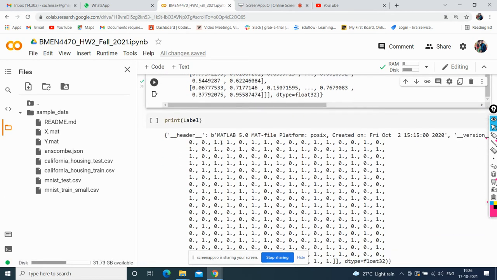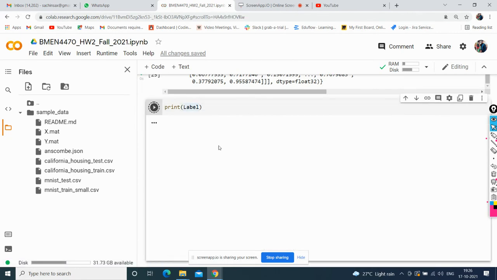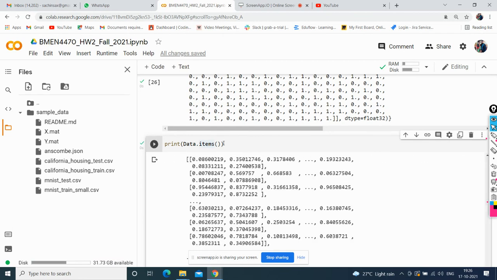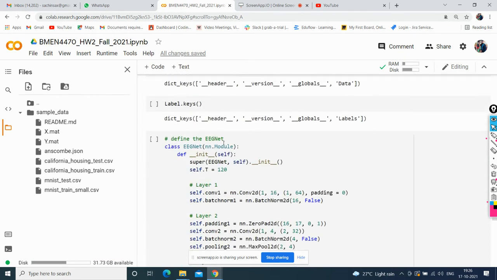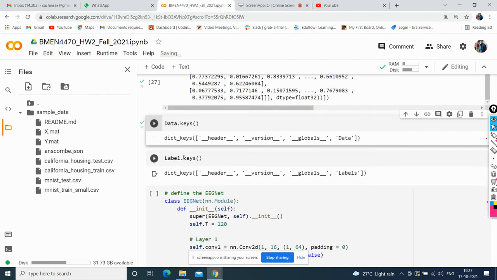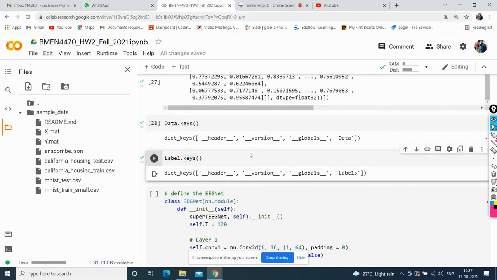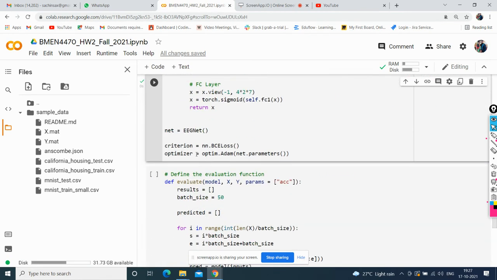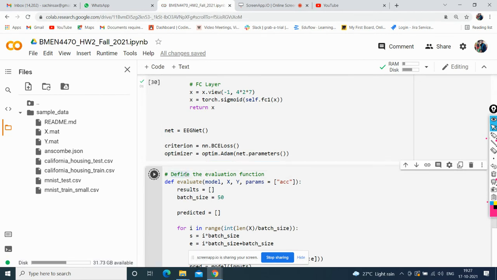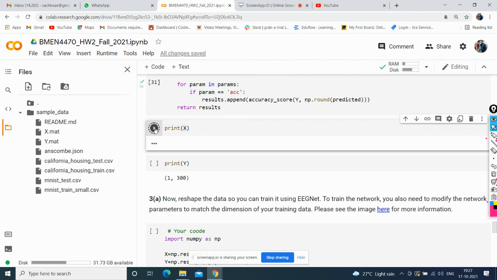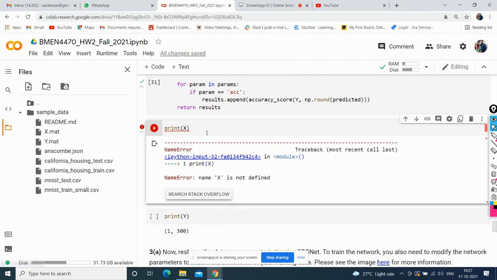Now I'm going to print labels. I have included these codes: print data items. What are the data items inside the files? Then what are the data keys, the header, version? Then what are the label keys? Label and data are the variables. Then we have the EEGNet module, which is given inside the module. Then we have the evaluation function with certain parameters. Then print the dimensions of X.